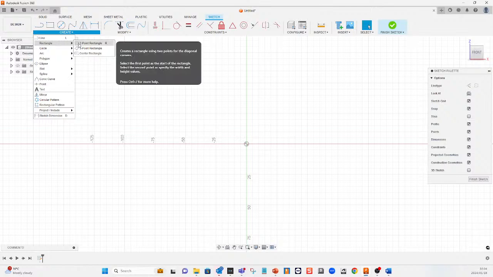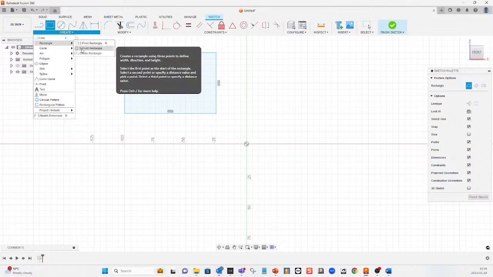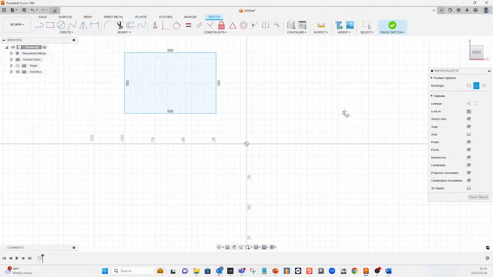The 2-point rectangle creates a rectangle using 2 points for the diagonal corners. For instance, if I choose the rectangle, the first point is to place the first corner, and the second point will be to place the second corner. You also do get the 3-point rectangle, where you place your first point, your second point, and then you can place your third point.